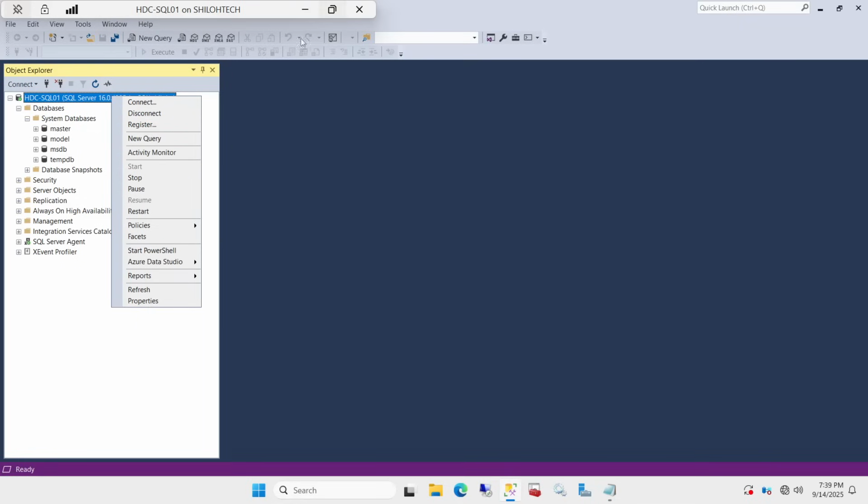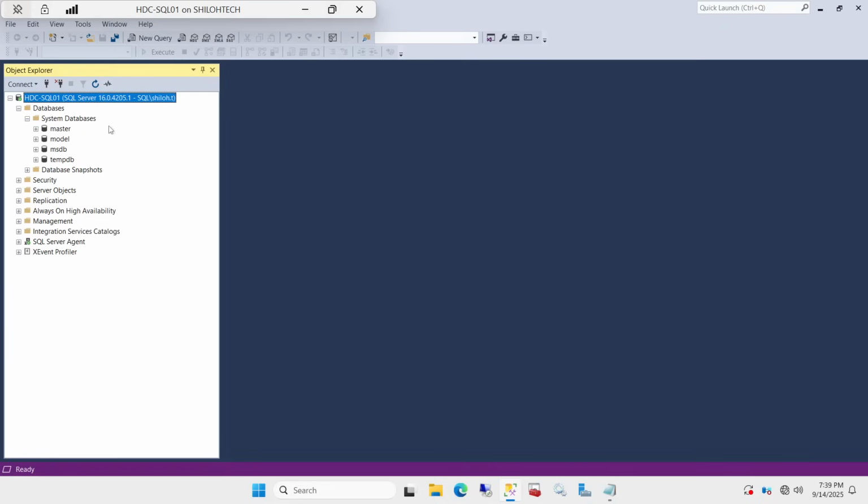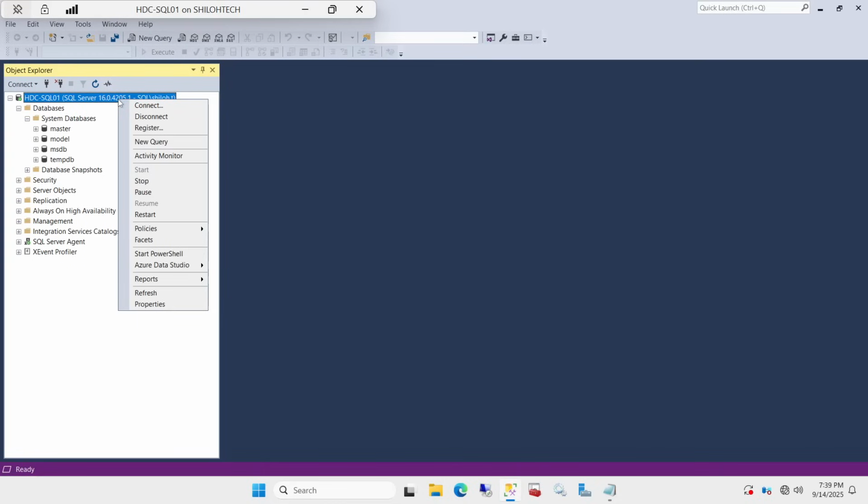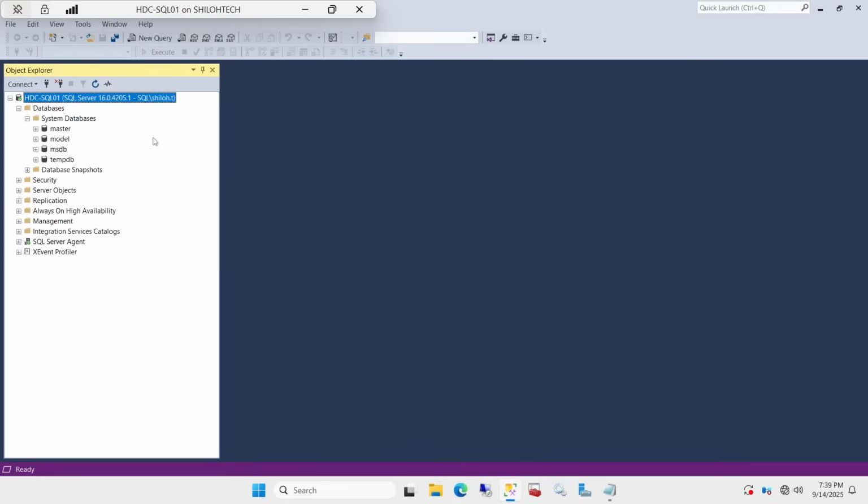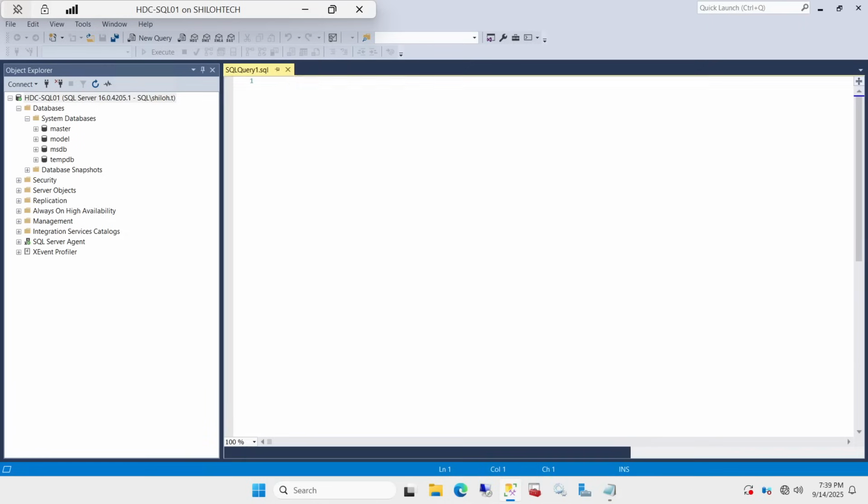Now a script is when I come, let me close this window, right up here, follow my cursor, I right click and I say open query window, and I write a query in this box right here.